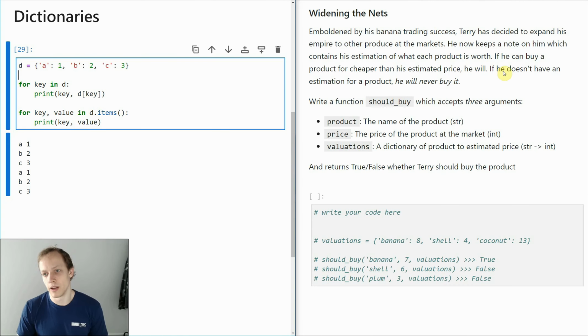So, with that being said, I'm going to head on over because it is Terry time. That's right, everybody, Terry time. So, let's have a read. Emboldened by his banana trading success, Terry has decided to expand his empire to other produce at the markets. He now keeps a note on him which contains his estimation for what each product is worth.